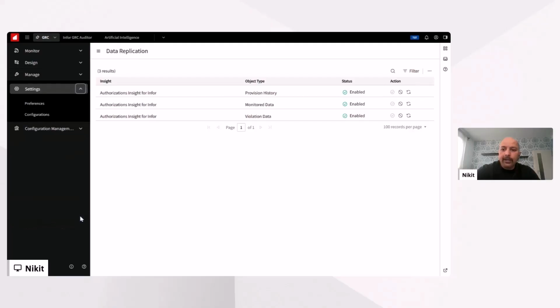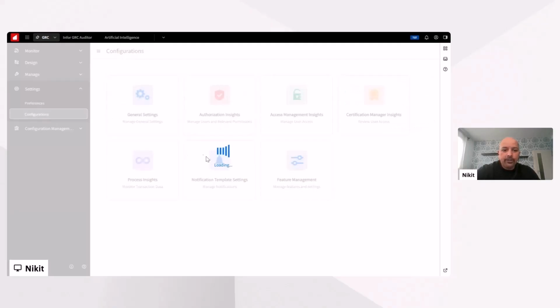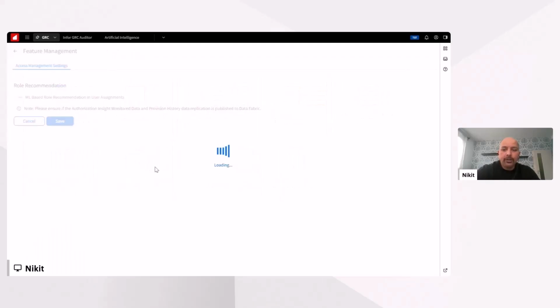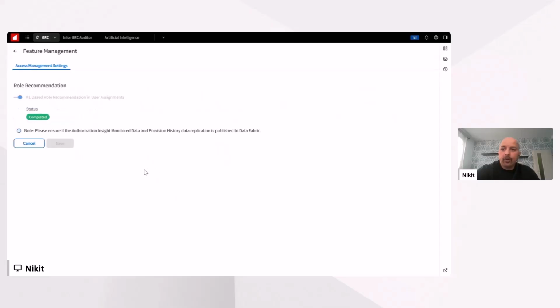And from an enablement perspective, you can go to Settings, Configuration, and that will take you to a page where you see Feature Management. At this point, you have an option to click on this slider, and it will automatically trigger an ION workflow, and it will create the data set. So let me show you that part.